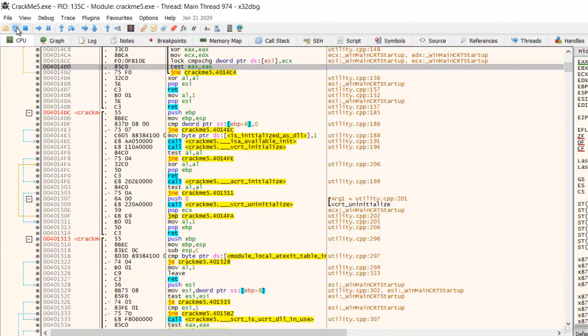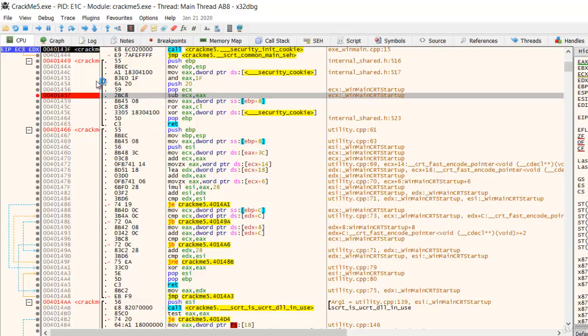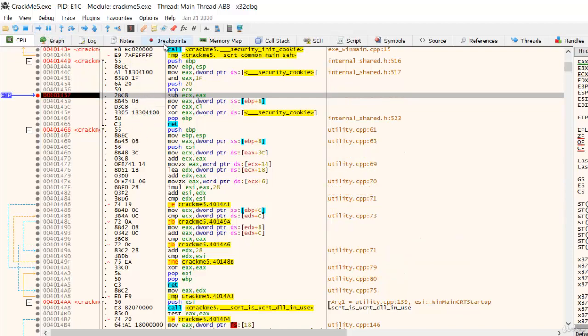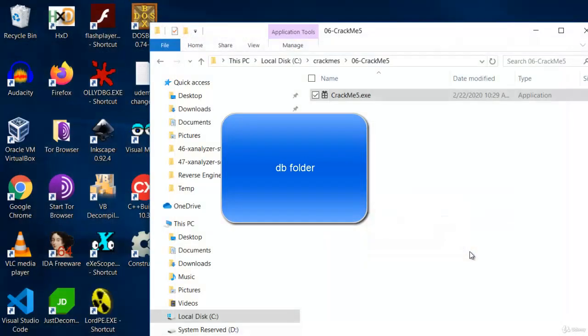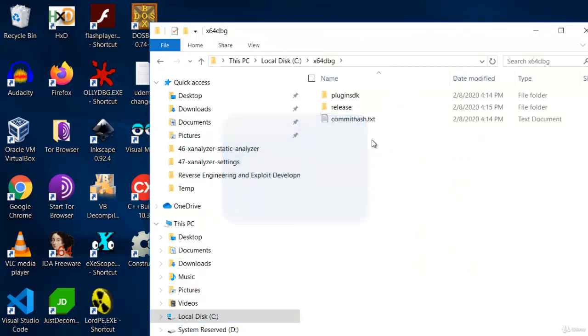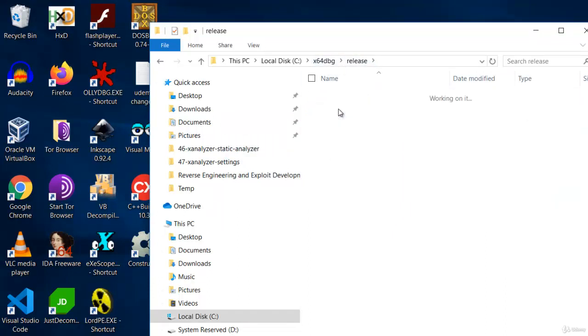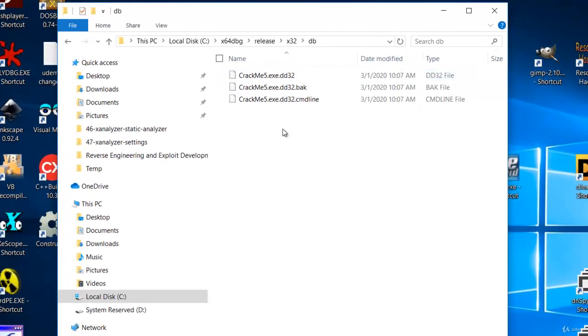Right now, if I were to rerun this and do some kind of debugging, put breakpoints and so on, I have all this debugging information, right? So if I want to clear all of them in one go, instead of doing it manually, I can go to the db folder. So let me close this first, and I'll go to the db folder for x64-dbg. It's located under x64-dbg release x32 db folder. The db folder contains all the breakpoints, comments, bookmarks, annotations, everything.